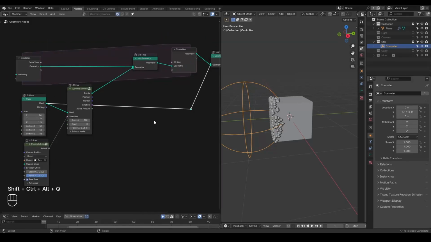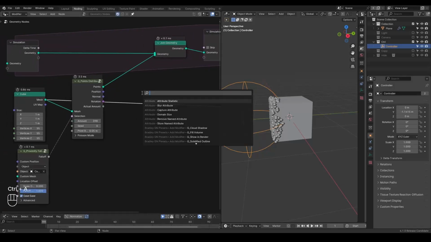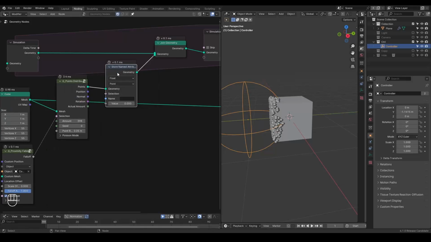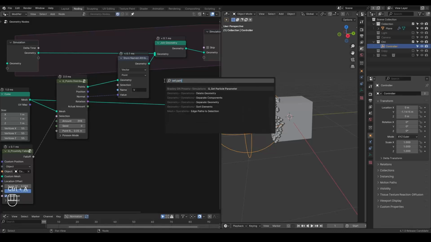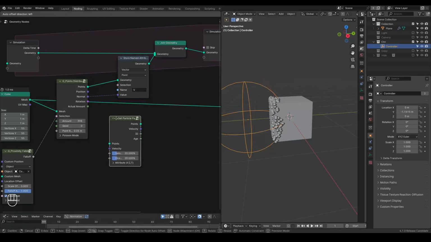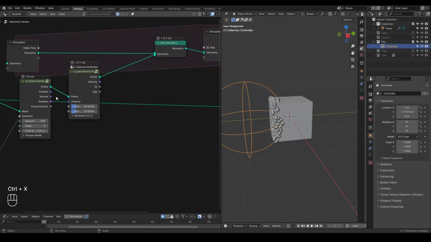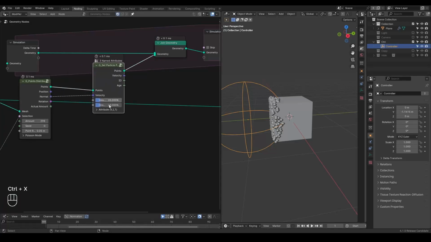Then I need these particles to move. So let's store a named attribute of normal, which we will make into a velocity. Actually, I do have a preset called set particle parameters. Let's just use it, which is basically doing the same, but we are adding variations in velocities and the direction.